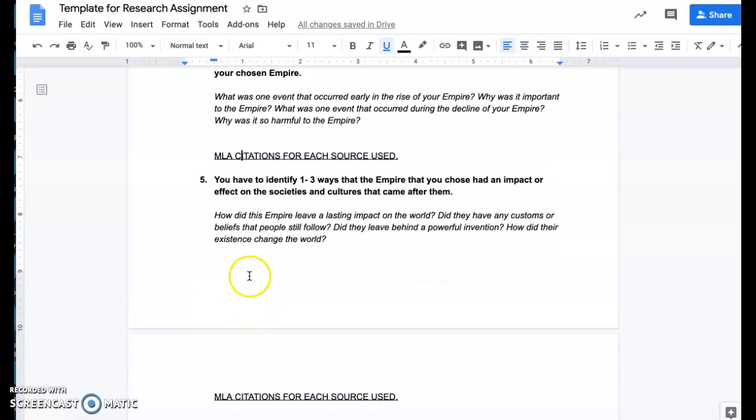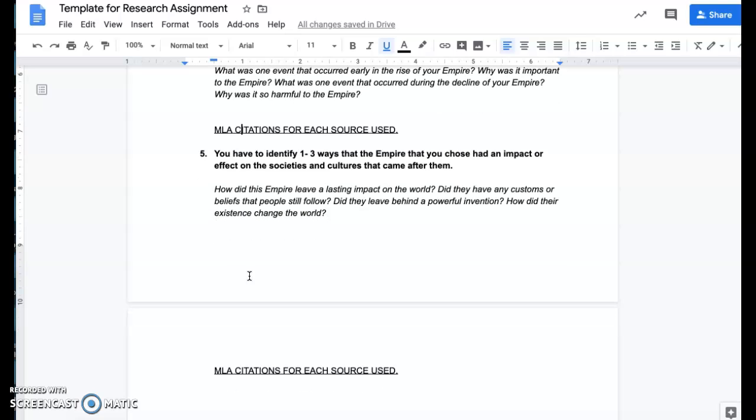Finally, after that, you have to identify 1 to 3 ways that the empire you chose had an impact or effect on the societies and cultures that came after them. So you have to think, how did this empire leave a lasting impact on the world? So what did the Ottomans do? What was their lasting impact on the world? One, they helped to spread Islam. That was one thing that they did. What else did they do?